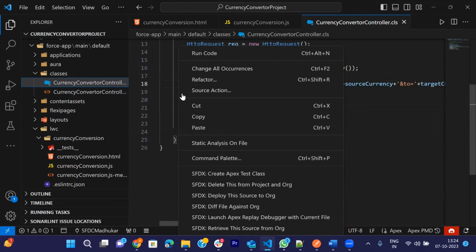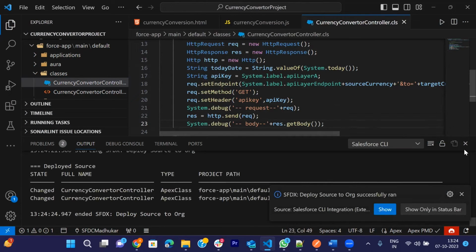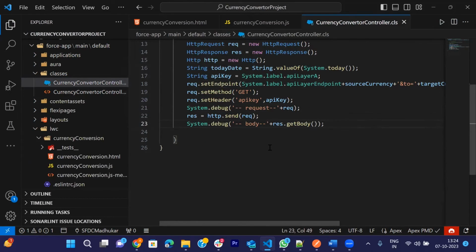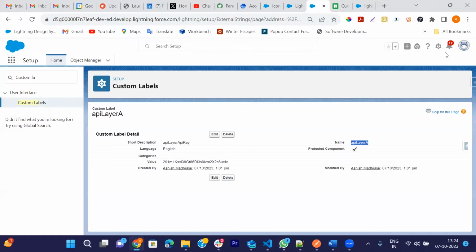Okay, let's deploy, and we can check in the developer console. If any error comes, we will get an error. Can anyone tell me what error we will get? We will get an error. Let me show that error.